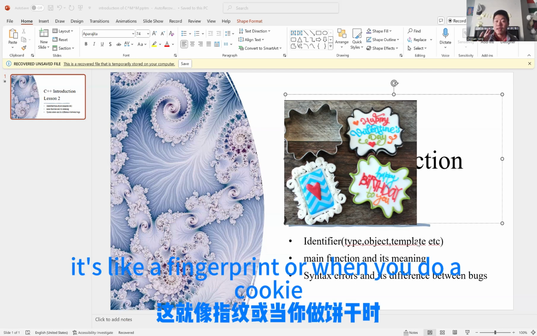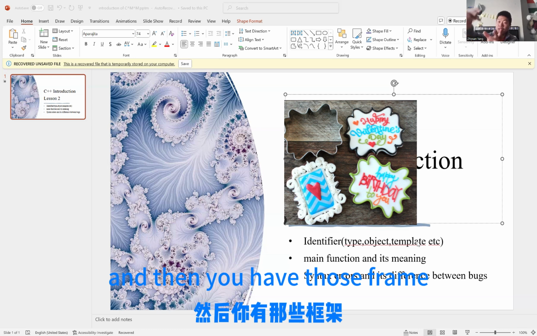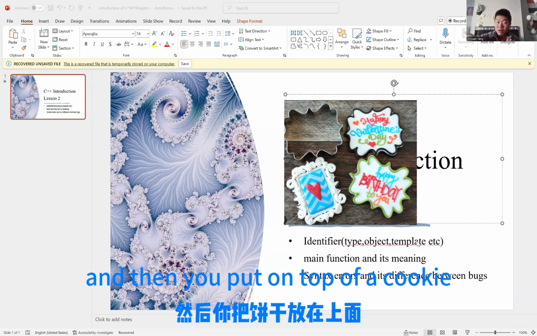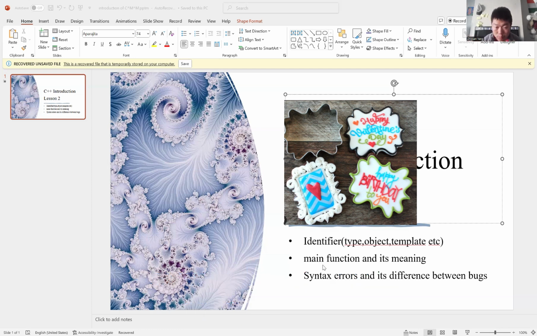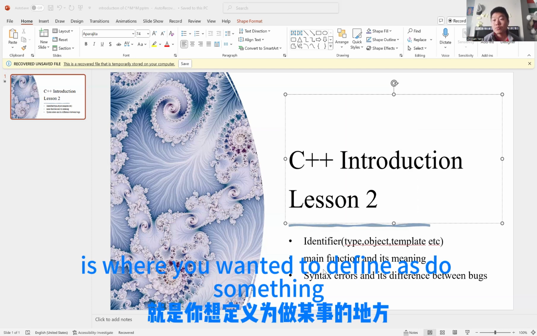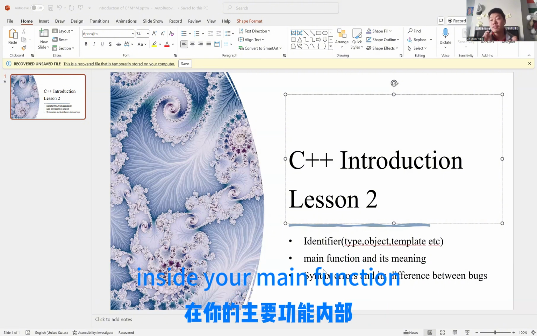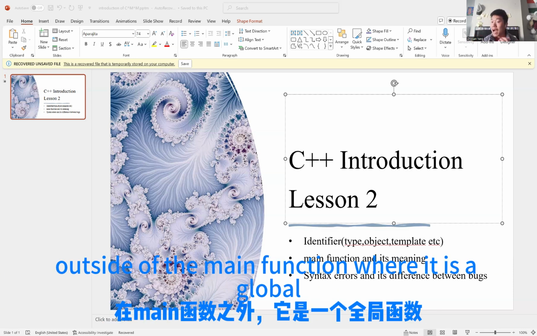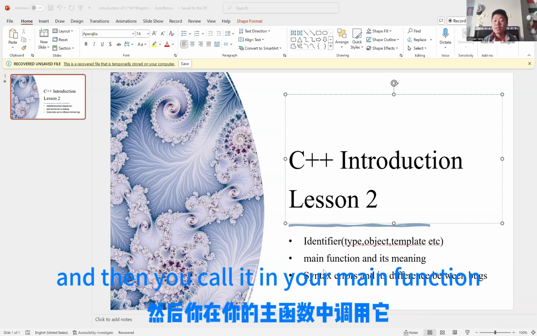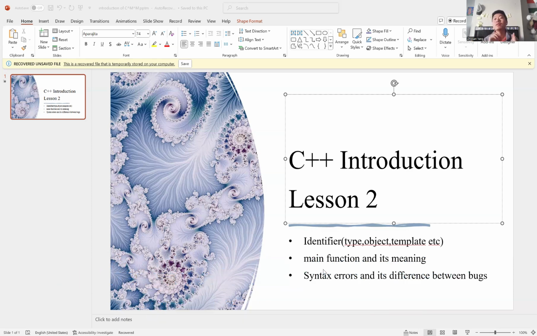It's like a footprint, or when you make a cookie, you have a frame, and you put it on top of the cookie, and it gives you a shape. So we call it a template. The main function is where you define what to do. Inside or outside of the main function you can define variables, where it is global, and then you call it in your main function for something you want to do with your program.